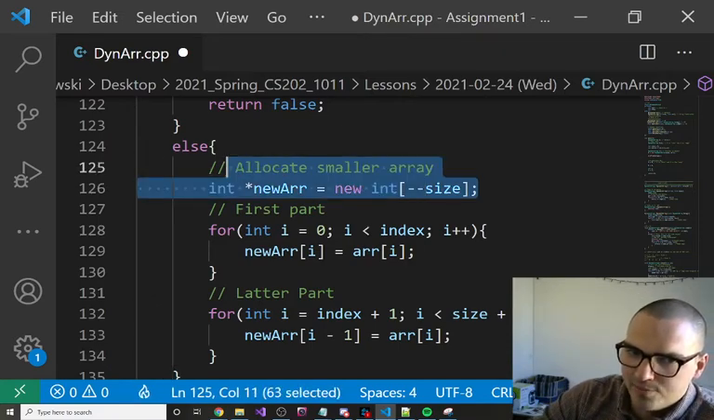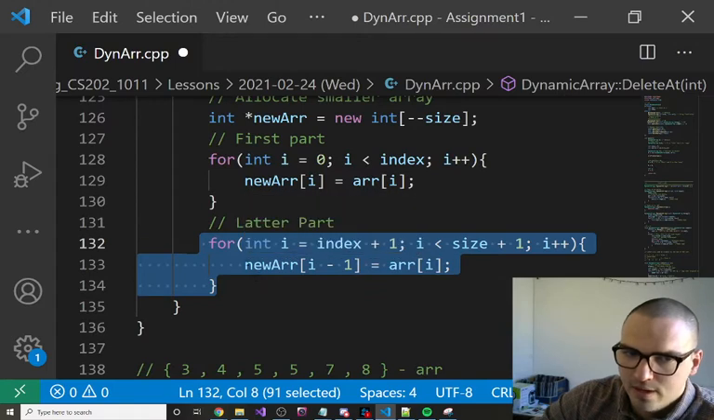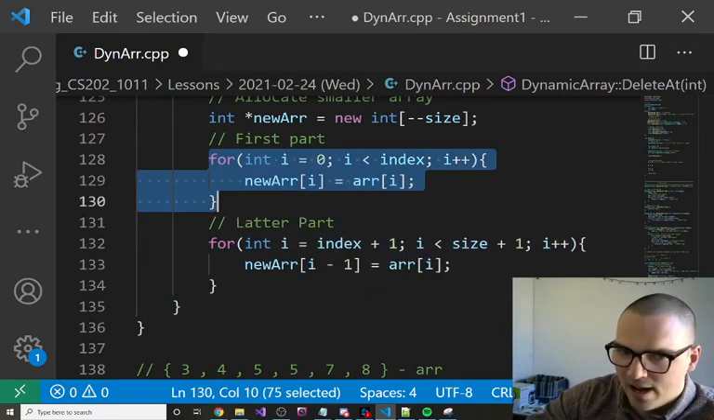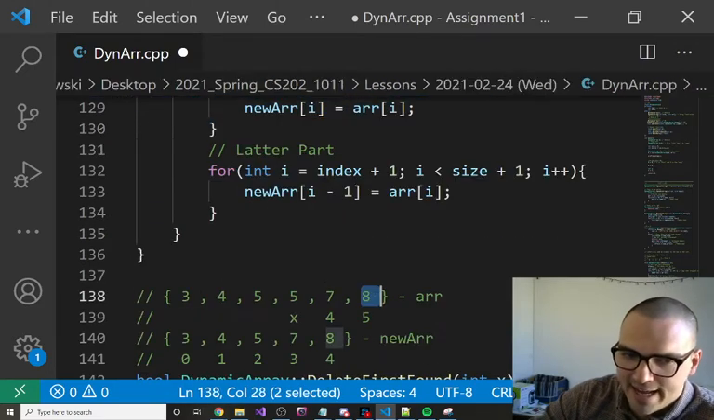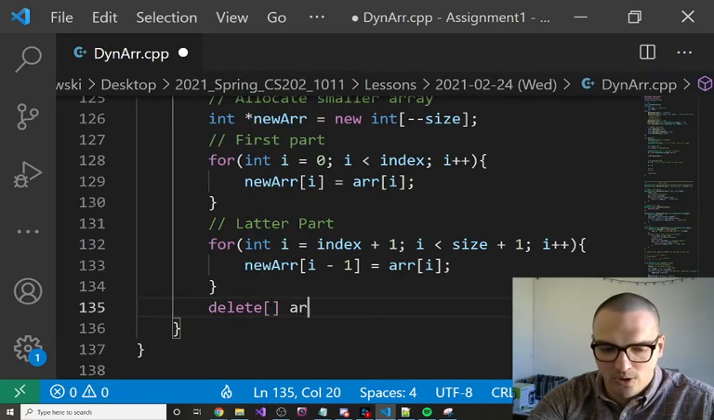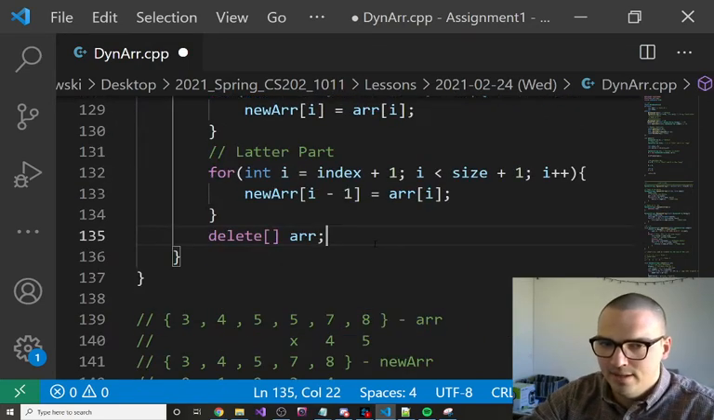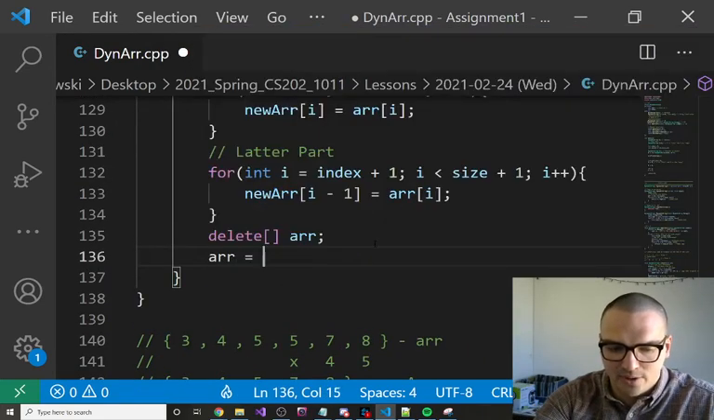So we'll allocate that smaller array. We'll copy over the first part. We'll copy over the latter part. Both of these for loops have a chance of not executing at all if it's at the end or if it's at the start. And then the last thing we'll do is we'll delete our old array, right? So we're going to get rid of this one, say goodbye. And then we're going to say array is now equal to the new array.